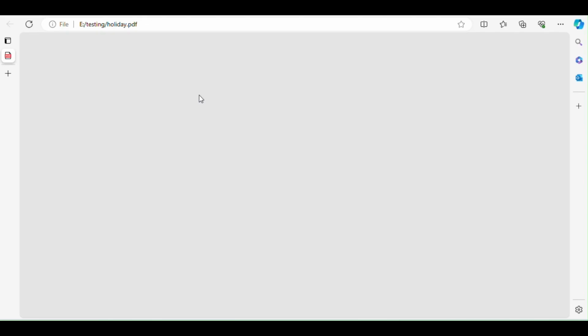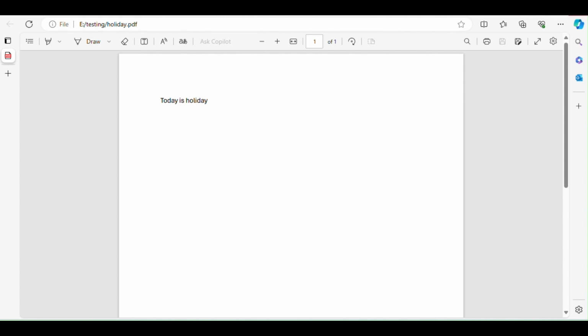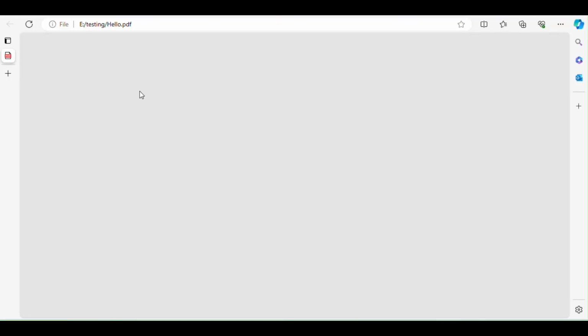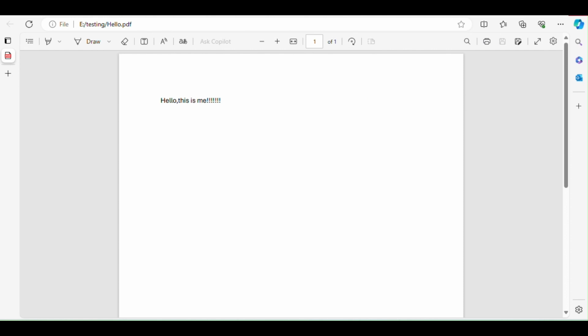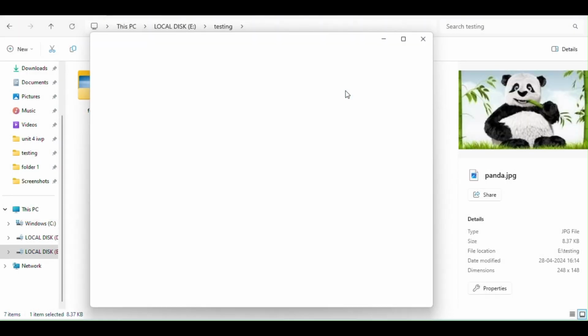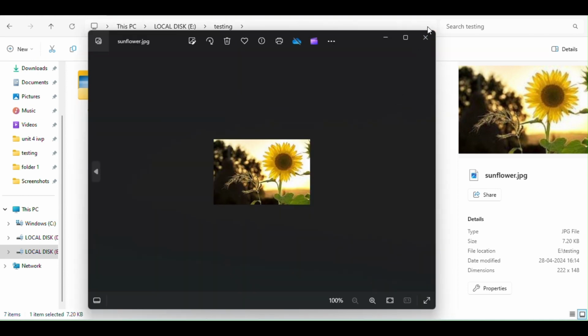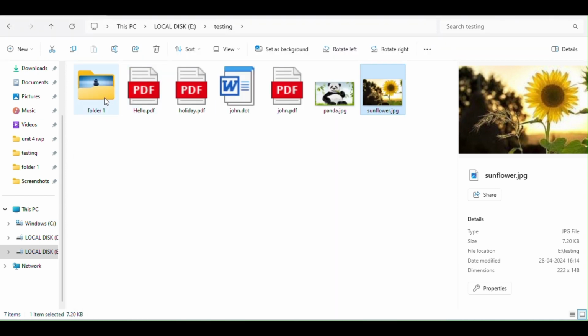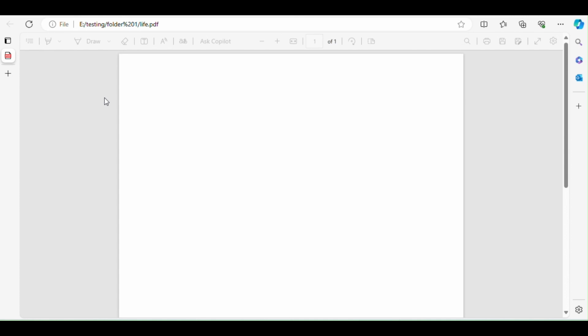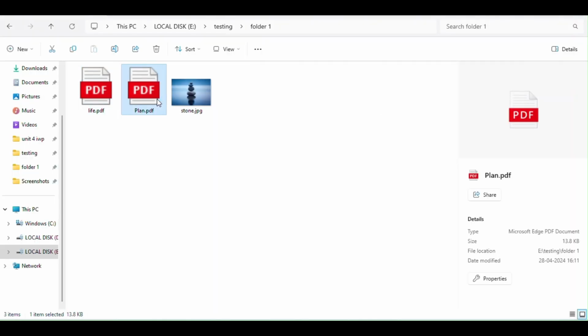This is the folder that we are going to encrypt. So let's check whether all the files and images in this folder are executable and accessible. All the files are accessible.